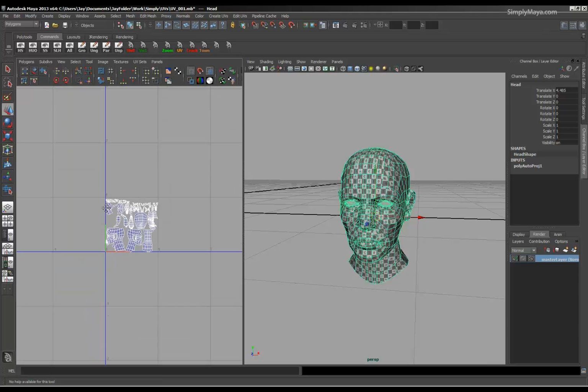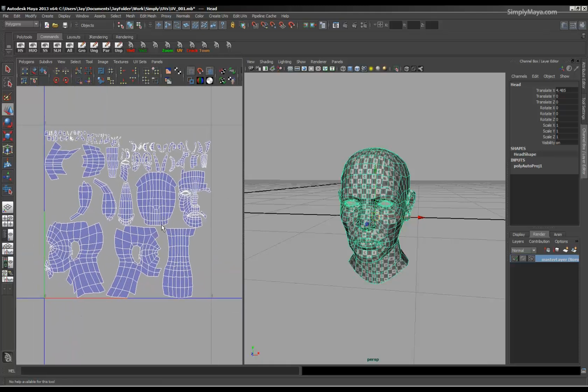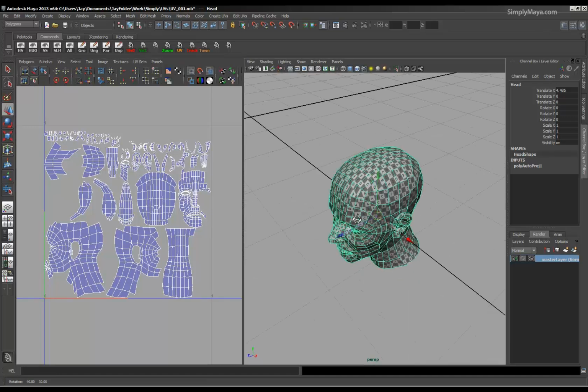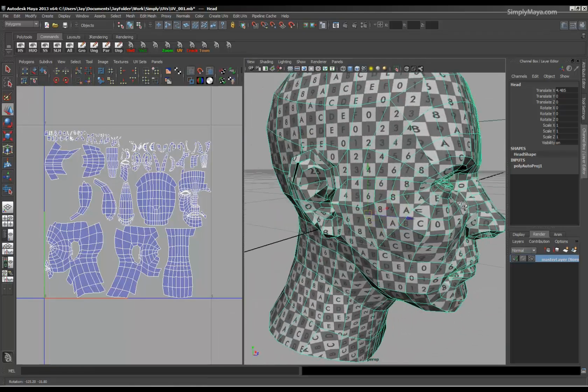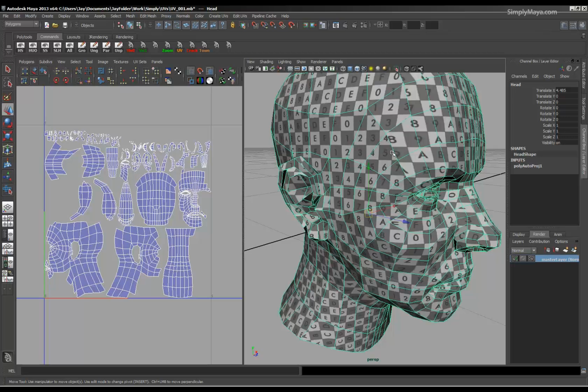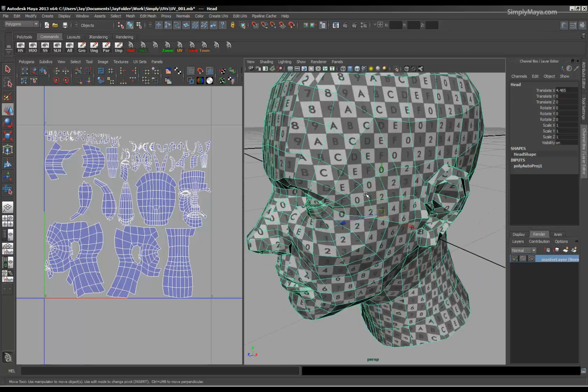So as you can see, once again I've gone in and I've just created standard automatic mapping projections for this head, and you can't really see a great deal. It all looks pretty good actually there. I mean, you can start to see seams and stuff appearing there.